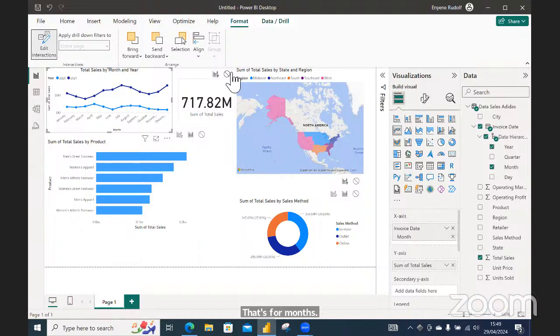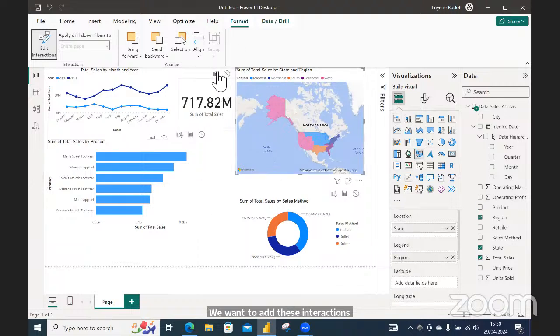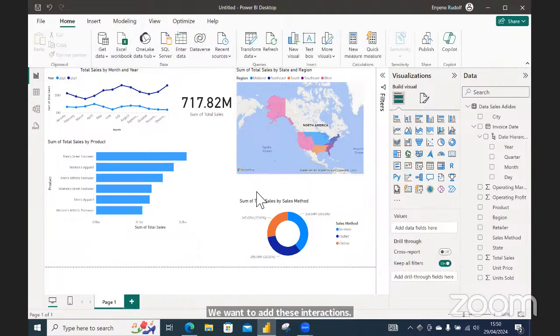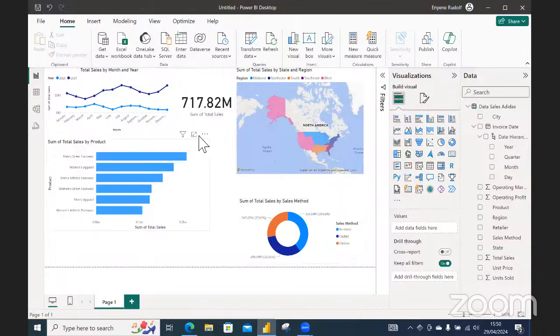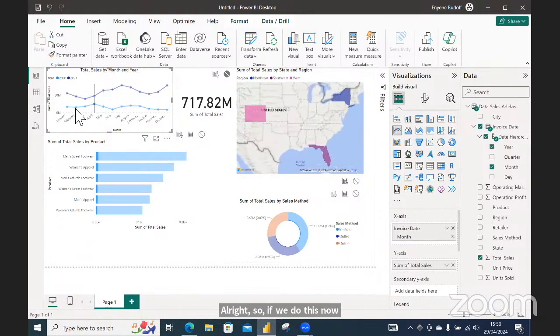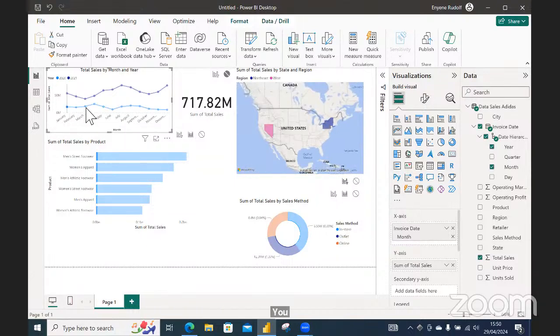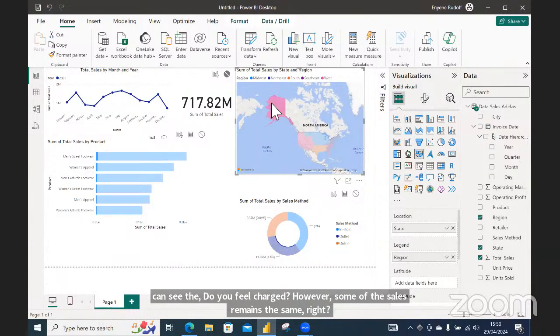We want to edit interactions. All right. So if we do this now, you can see that while the rest of the charts are being filtered, our sum of total sales remains the same, right? So basically, that's what's happening.